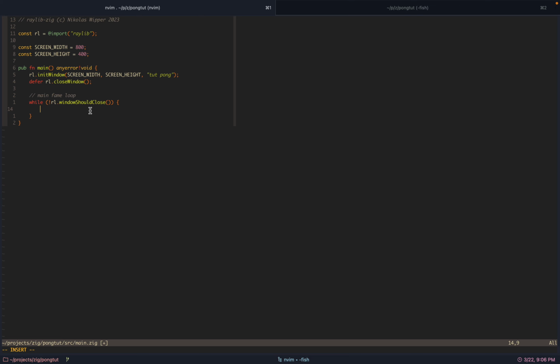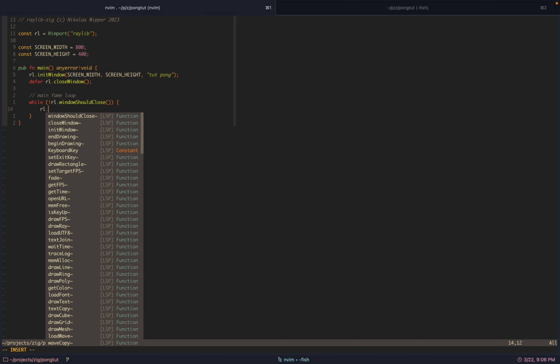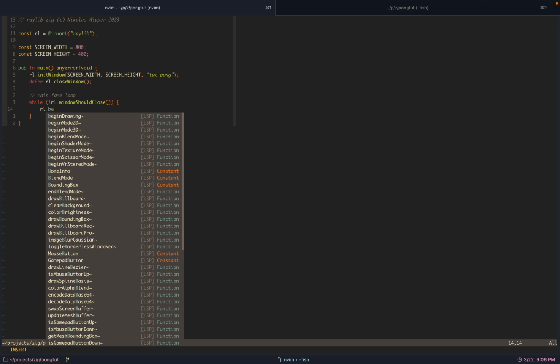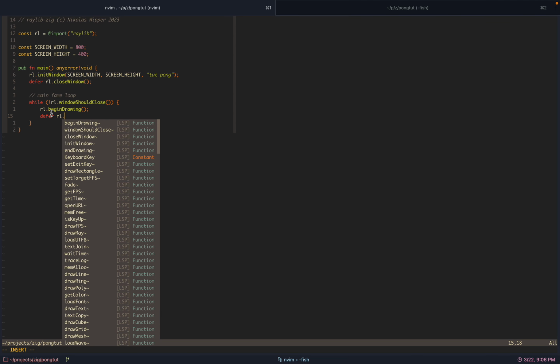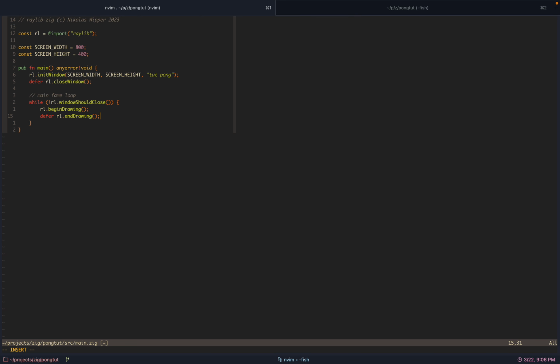Now that we're here, we have to tell Raylib that we are going to begin drawing things. So we can do rl.BeginDrawing. We also have to make sure that Raylib knows when we stop drawing, so we can do defer rl.EndDrawing. We're pretty much set. We just need a few extra things.